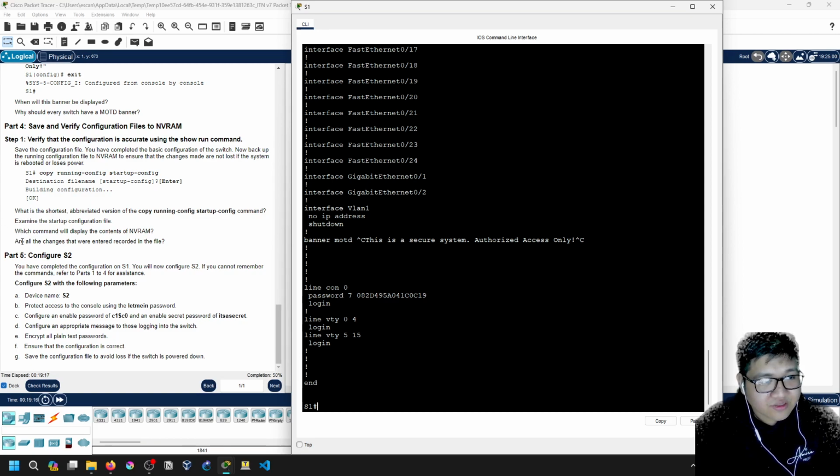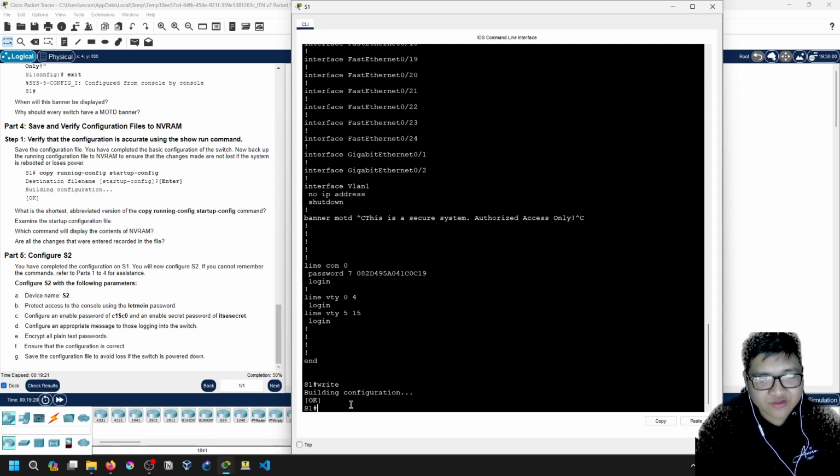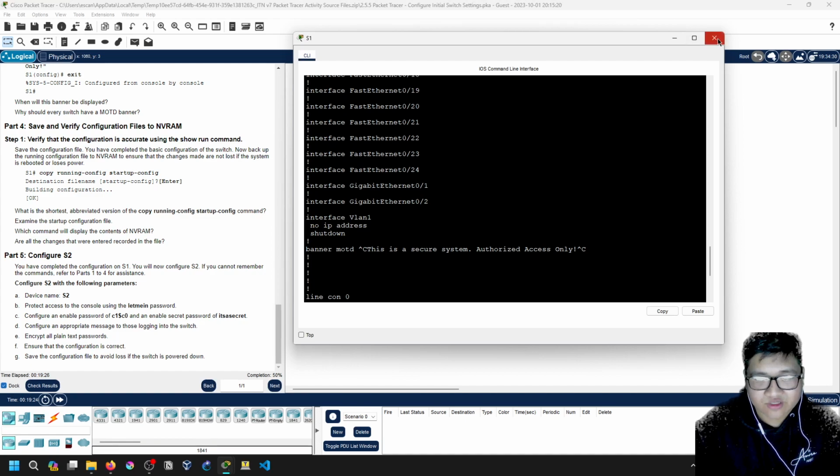Okay, so all the changes were entered into the startup config file? Yes. Another command that you could also do is write, for short. Write is even shorter. Okay.